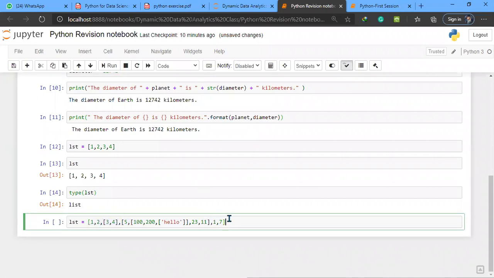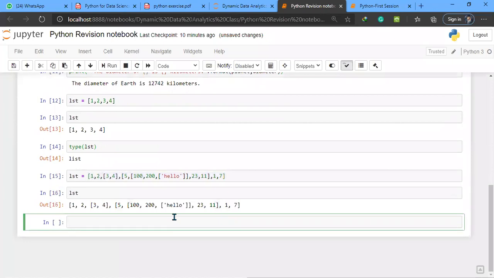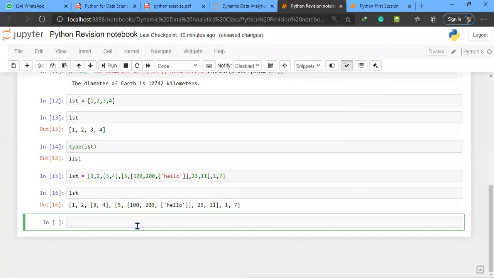So I'm going to run this and then go back to our question and see what we were required to do. So in this question, we were supposed to grab the word hello. So to grab the word hello, they are simply requiring us to index our list. So I'm going to start by reminding you how to index your lists.